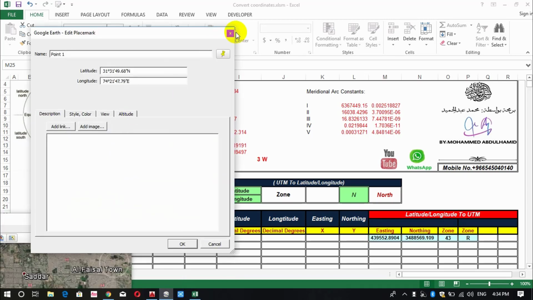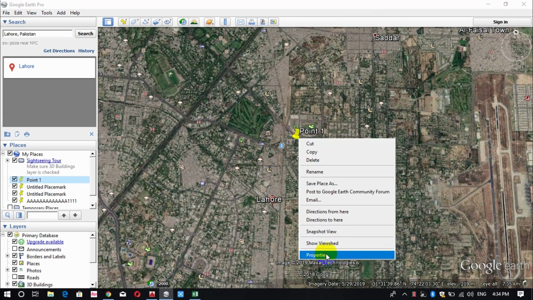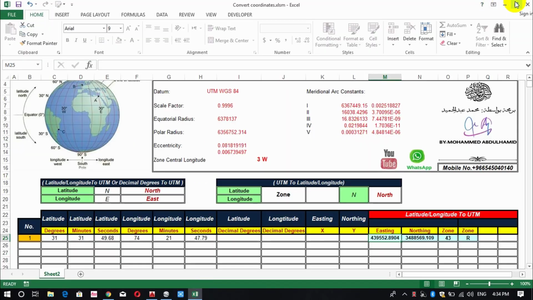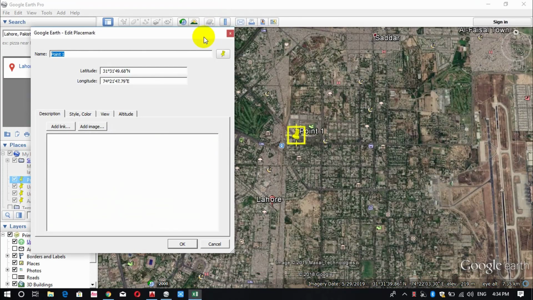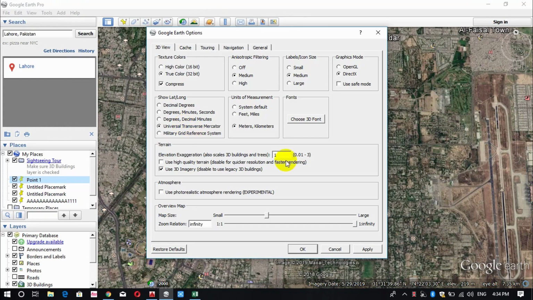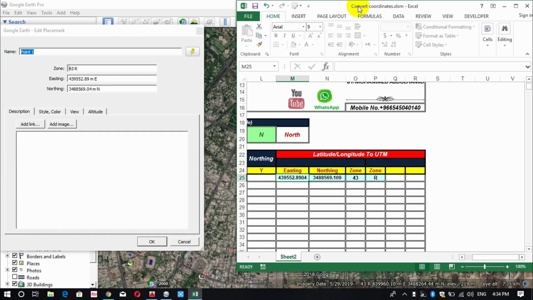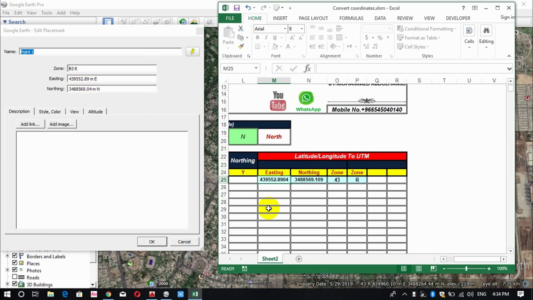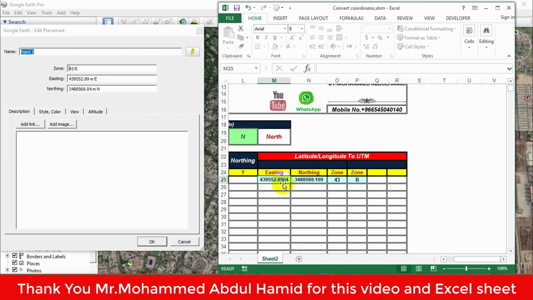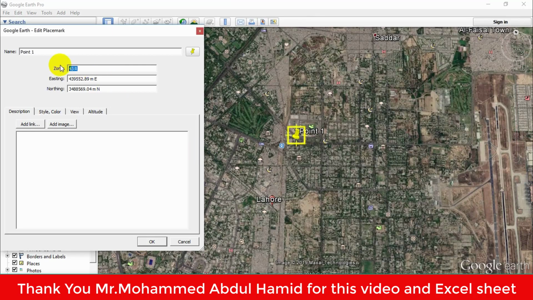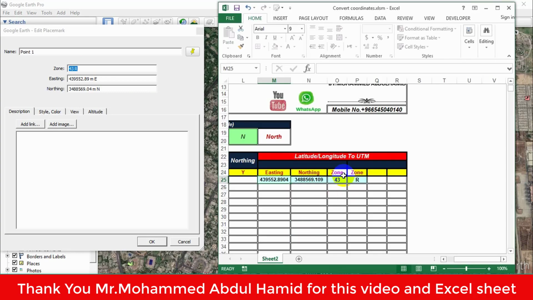So now we're going back to Google Earth to check if the results are correct or not. First, we have to change the system to universal. Open this window, and we have here the Excel. As you see, my friends, for easting we have 439552.890. It's the same. For northing we have 3488569.109, because this one inshallah will be more accurate than Google Earth. And we have the same zone. As you see, my friends, the zone here is 43R, the same zone as in Google Earth.